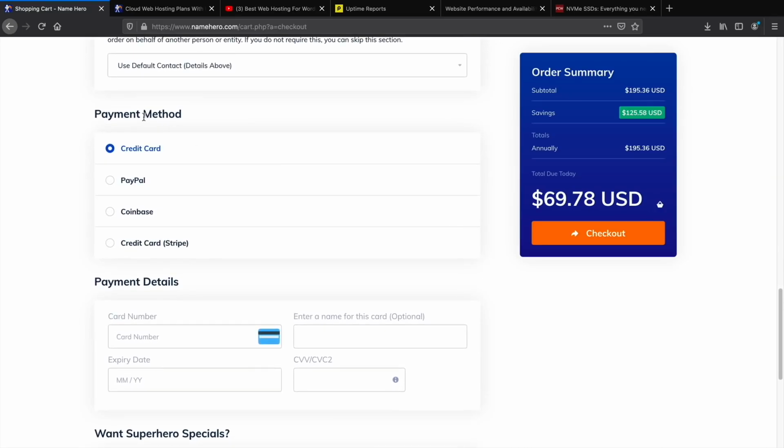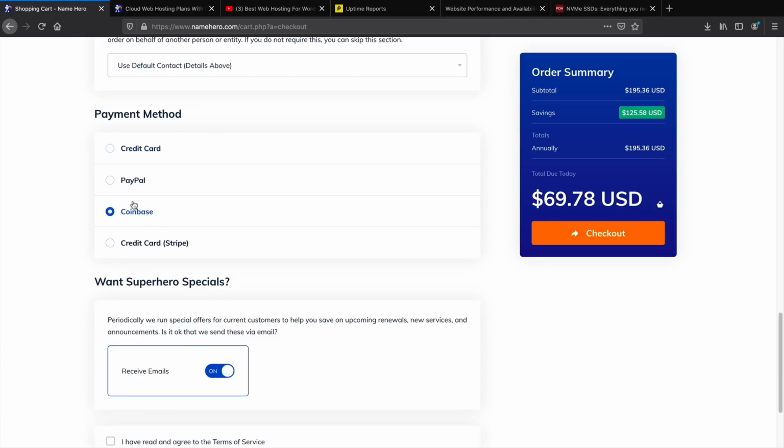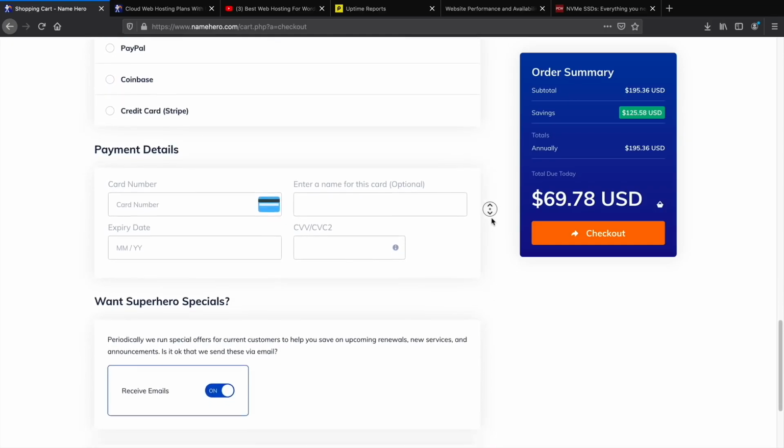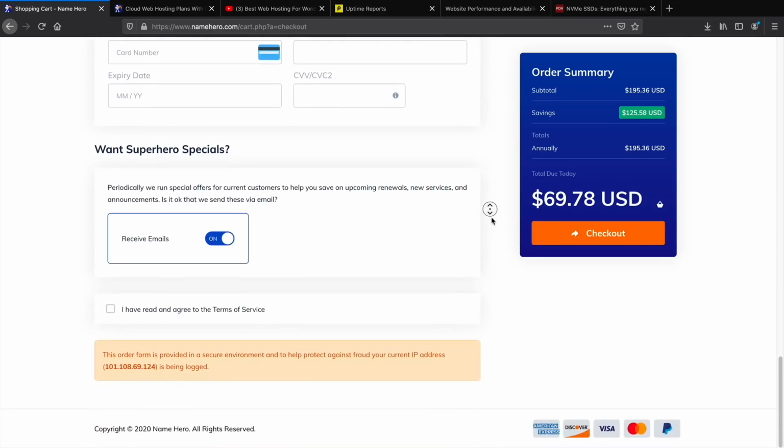We have the payment method, so you can pay with credit card, PayPal, Coinbase, or credit card, Stripe. Look at that, people are using crypto. In fact, I think Bitcoin's almost at $20,000 right now. Yeesh, it's crazy, man. It's just going up. And then you can go ahead and fill all this information out. Once you fill everything out on this page, you will then click on the checkout button. Now, I will purchase an account and I will meet you on the very next page.